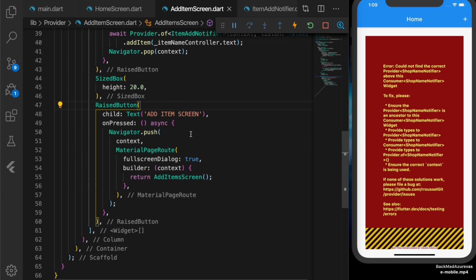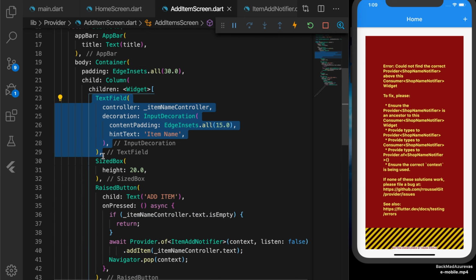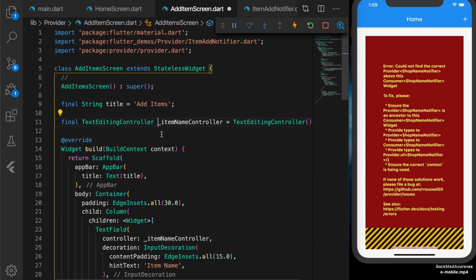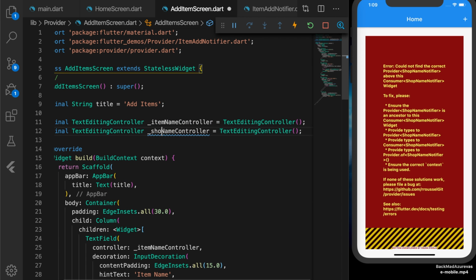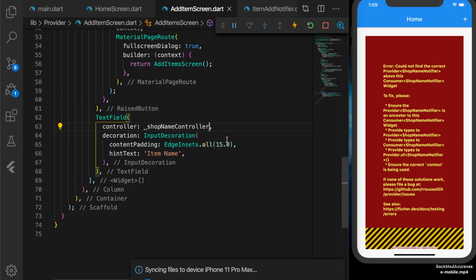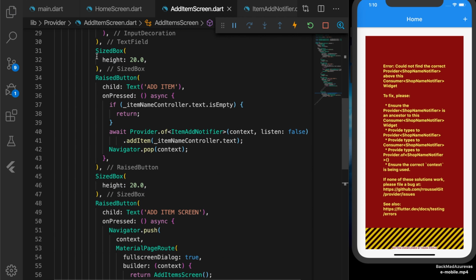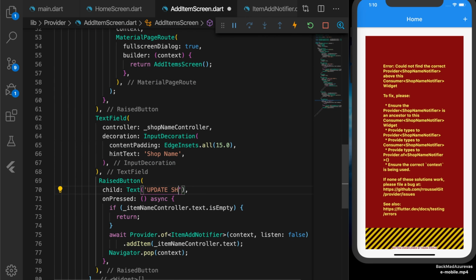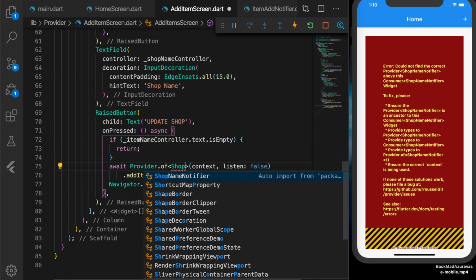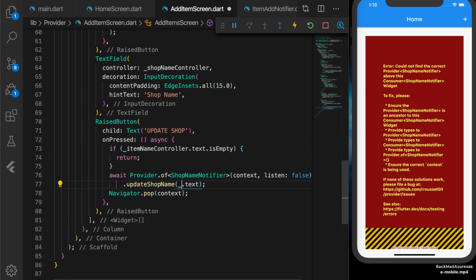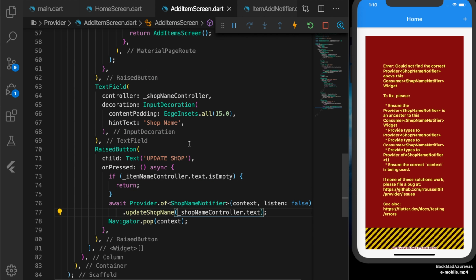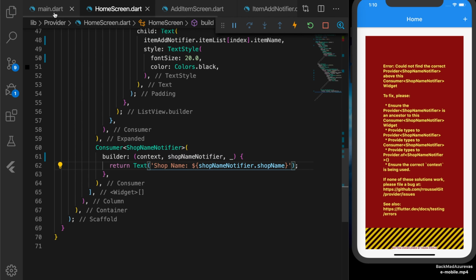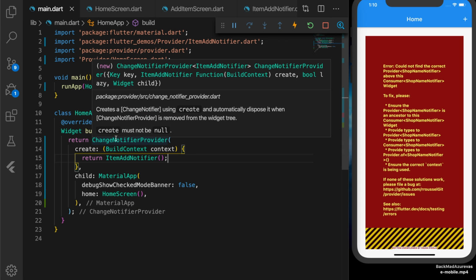So let's go to the add item screen and add one more text field, and the controller, let's create a new one. I'm going to name it shop name controller. All right, now we need to have a button. So let me add one more button, and I'm going to say update shop, and that will call shop name notifier update shop name with the value from the text field, right? Okay, all right, now let's go to the main.dart file, and we need to add one more notifier here, right?